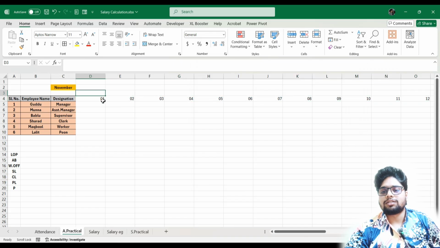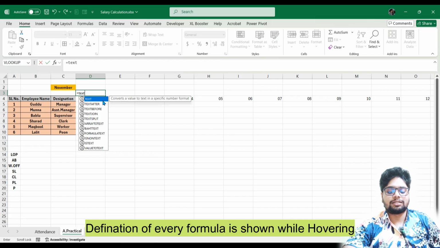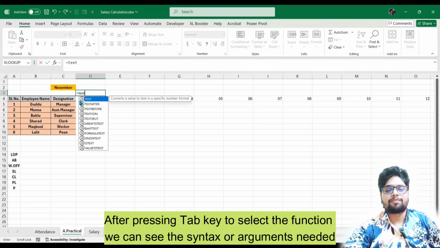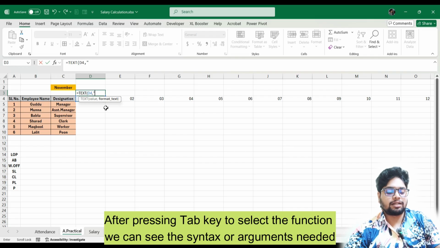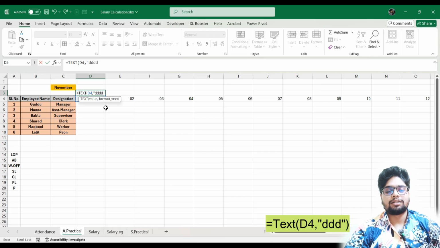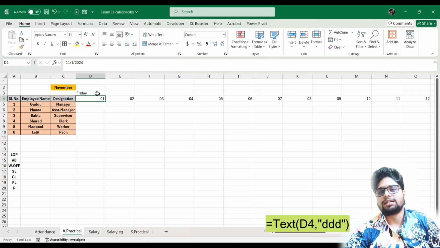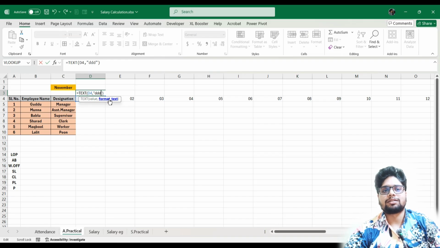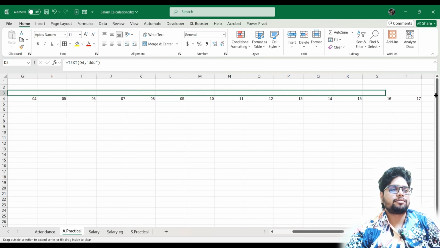Now we will get the days. For days we will use the TEXT formula, and you can see the definition written here: it converts a value to text in a specific number format. Select the cell below, then give the format inside inverted commas as DDDD. If I type DDDD four times and close the inverted commas, it comes as Friday fully written, but I need only 3 letters, so I will type D 3 times. So this is coming as FRI. I will just drag this till the end.